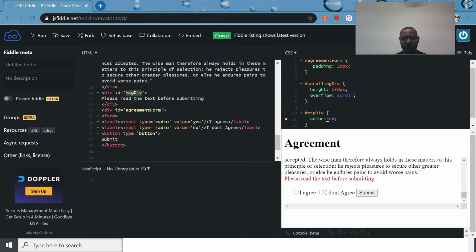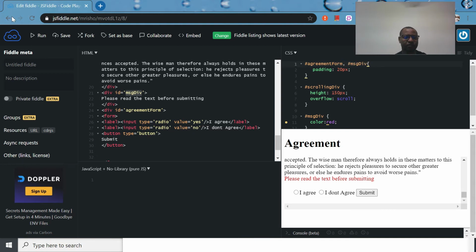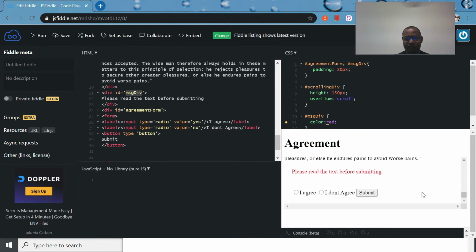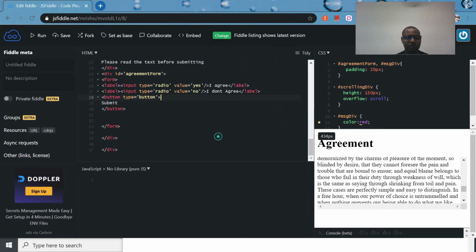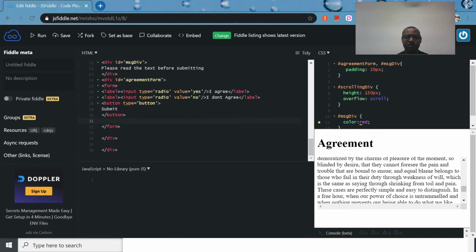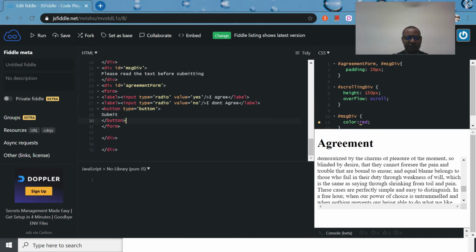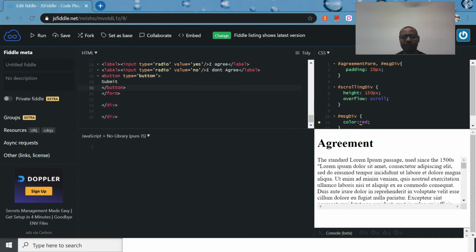And then I will want that also to have the padding. Okay. So I want to control when this one is shown and when this one is shown. So one of them can be shown, but not both of them. So by default, I want the message to be shown, and I want to show the form when I'm satisfied that the user has probably read my text.